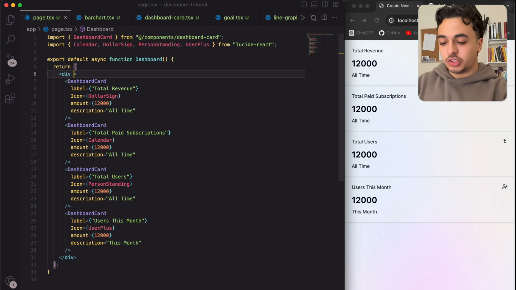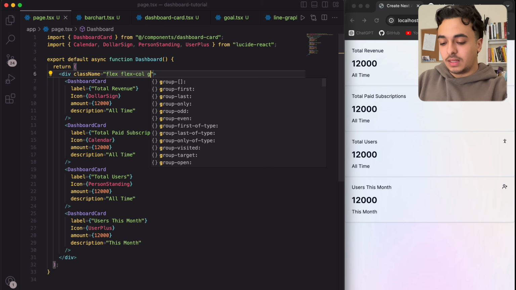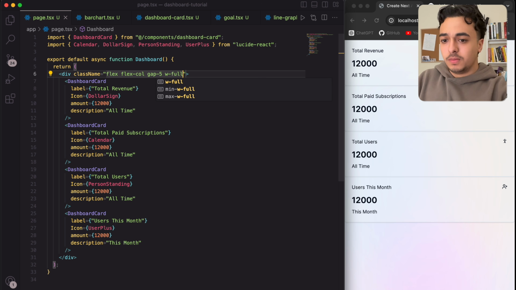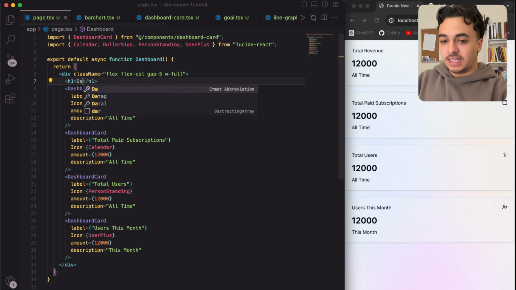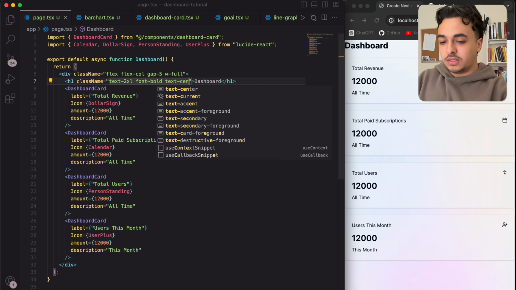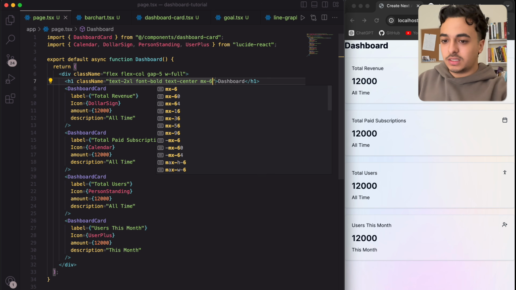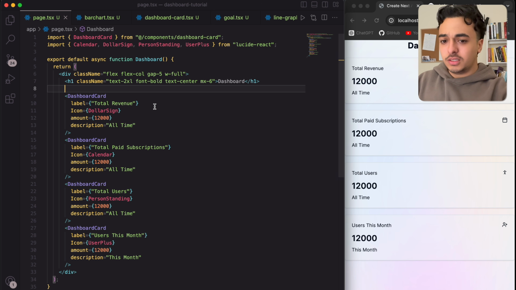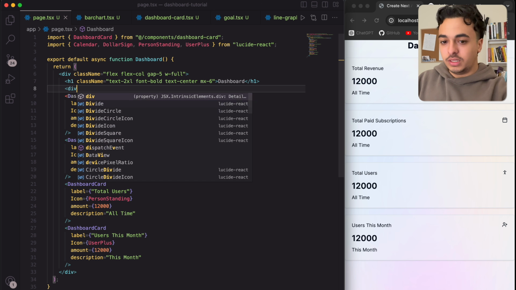So all we need to do here is just className this div and do a flex col, gap 5 and width of full. And then maybe we're going to have like an H1 saying Dashboard, just so we know it's the dashboard, and a className of maybe text-2xl, font-bold, text-center, and like an mx-6. And then here's where we're going to design these. So it's already spaced out, but let's just do a div like this.